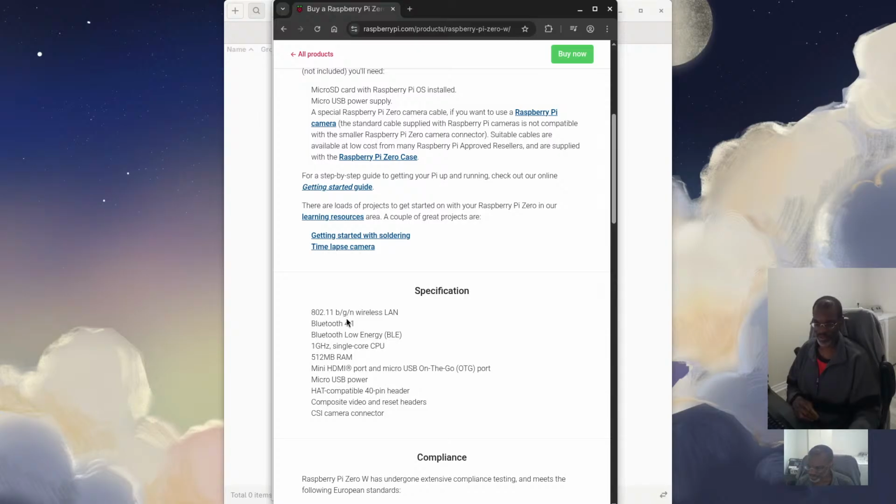As you can see, it has b/g/n wireless LAN, Bluetooth 4.1, Bluetooth Low Energy. It has a 1 gigahertz single-core CPU. It has only 512 megabytes of RAM. It has a mini HDMI port.